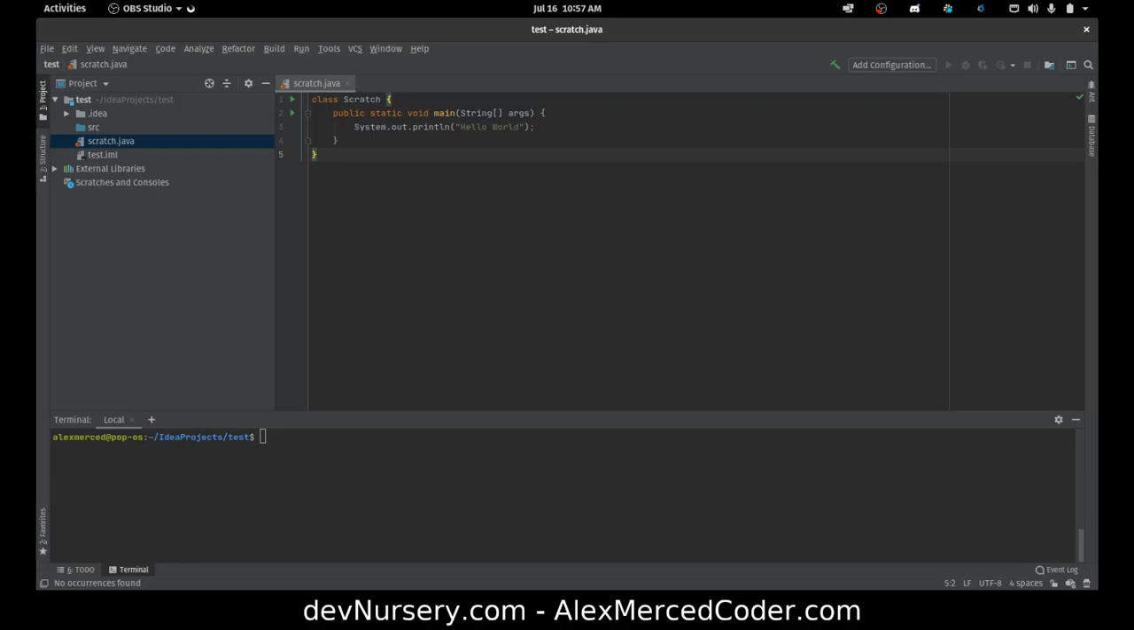So I set up IntelliJ IDE from JetBrains. I installed Java OpenSDK 11, so that's what I am working with. And now we're going to begin talking about Java.